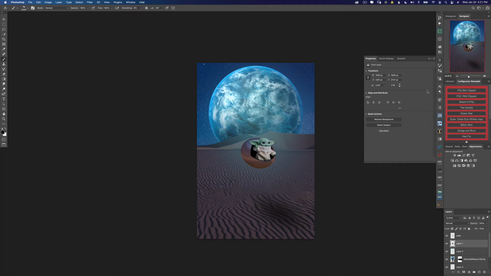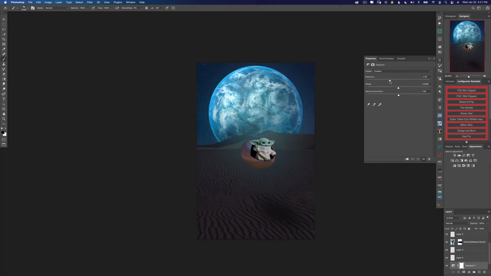Let's start to put some finishing touches on our composite. The first thing I'm going to do is darken the background a little more. Let's put an exposure adjustment layer on top of the background layer. And let's turn that down quite a bit. I think that looks pretty nice.